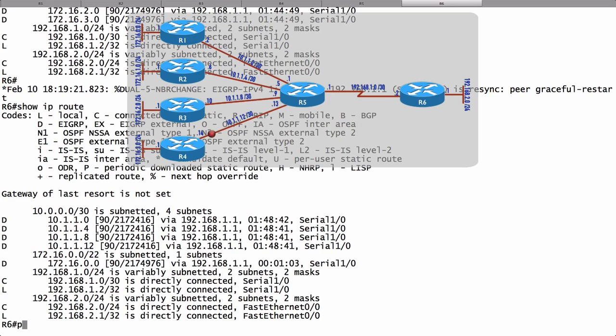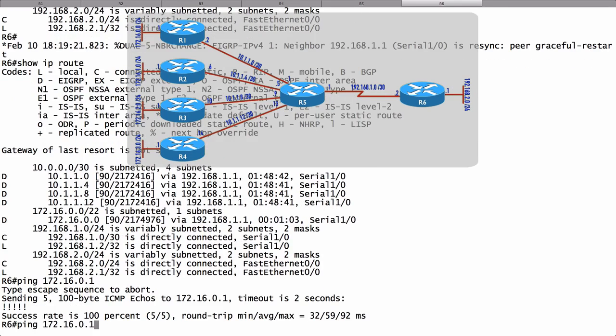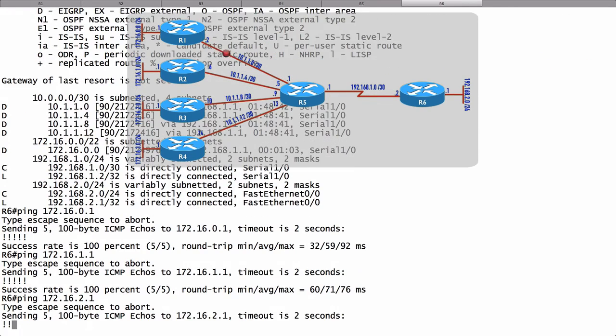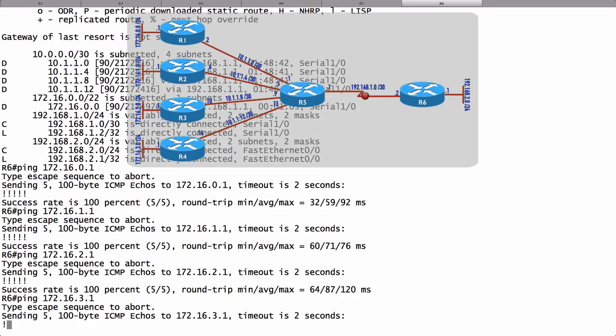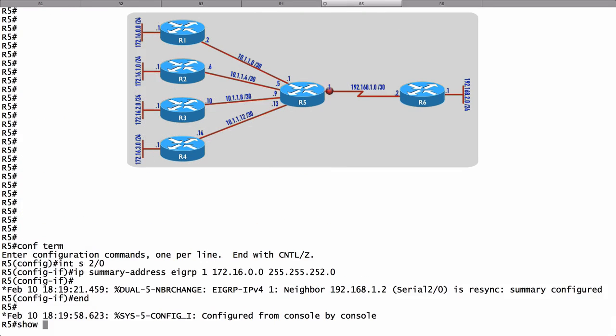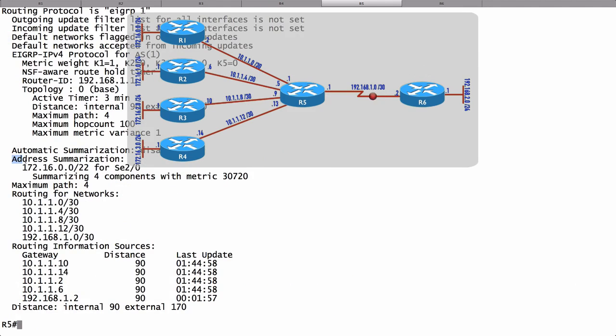Let's prove that. Let's do a ping to 172.16.0.1. That's the Ethernet segment off of R1. How about 1.1? Let's try 2.1, and finally 3.1. We're able to reach all 4 of those different subnets by using this summary route. Oh, and by the way, if we go back to router R5 and we do a show IP protocols command, it tells us what address summarization we have configured. It says on serial 2/0, we are advertising this summary route.